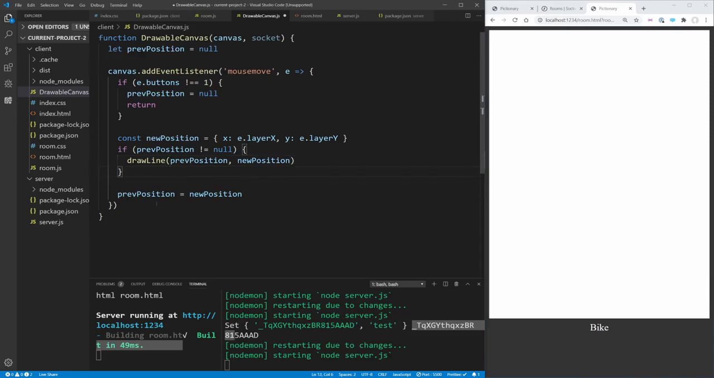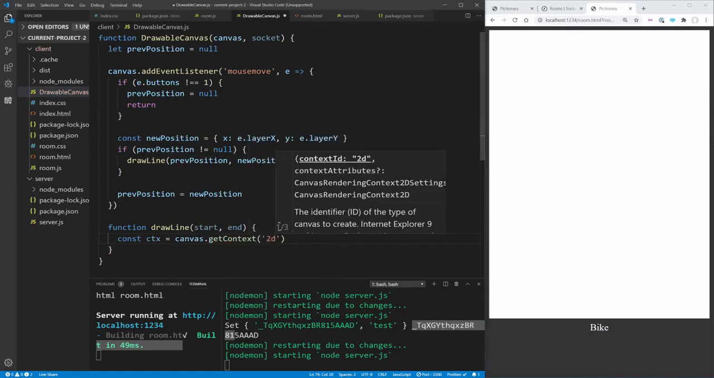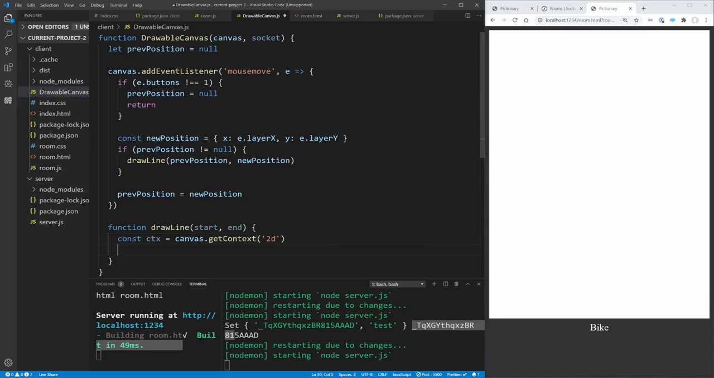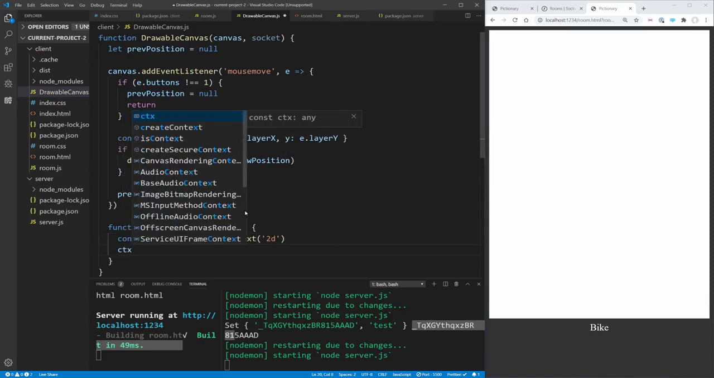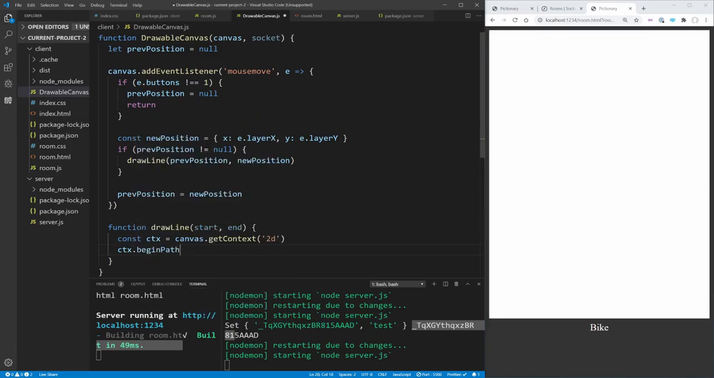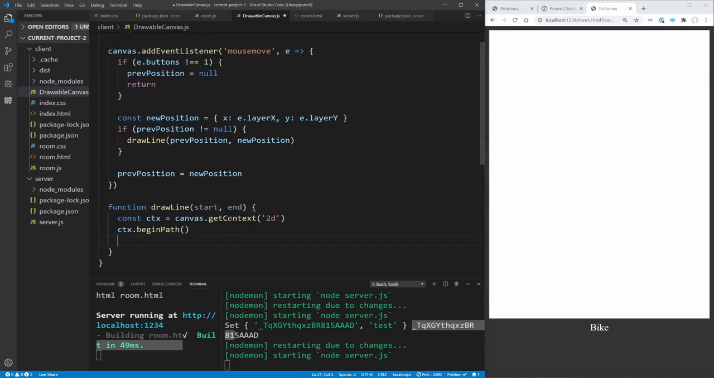Now this is where the code is going to get a little bit tricky. We can create that drawLine function, which takes a start and an end position. And inside of here, in order to draw with canvas, you need to get access to something called the context. So we can get the context, which is just canvas.getContext. We want to get the two-dimensional context because we're drawing in 2D. Then we need to tell our context that we want to begin drawing. So we're going to begin a path. And essentially the way canvas works is we need to tell our element to move to a position, and then we need to tell it to draw a line to a position.